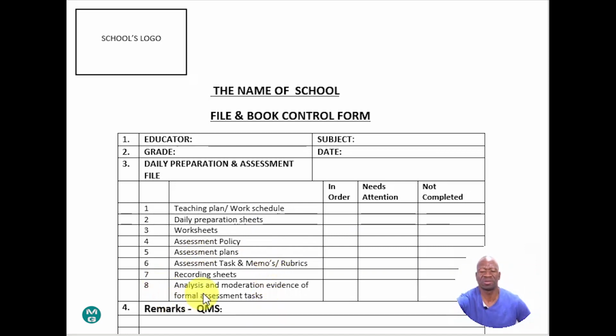Number 6, we're going to have the assessment task and the memo rubrics that have been used as and when the teacher developed that particular assessment. So therefore, if there are assessment tasks or tests or assignments that have been developed, they will be contained in the file. And then when they are developed, if it's an assignment or a test, they should also be accompanied by a memo. Note number 7 is going to be the recording sheets, okay?